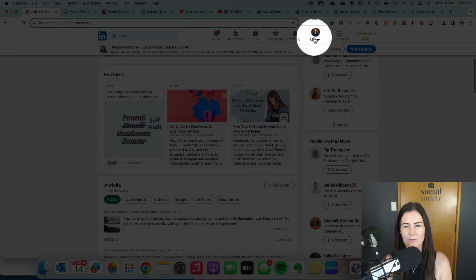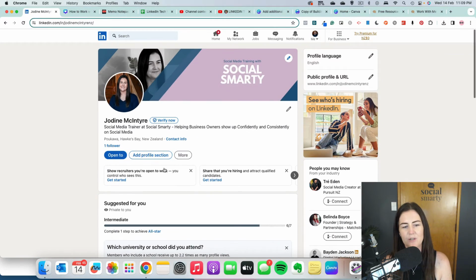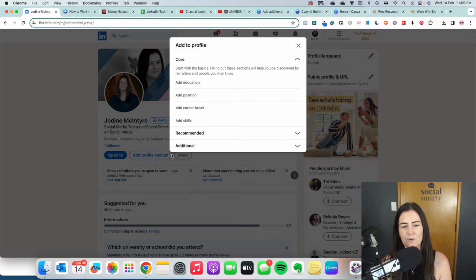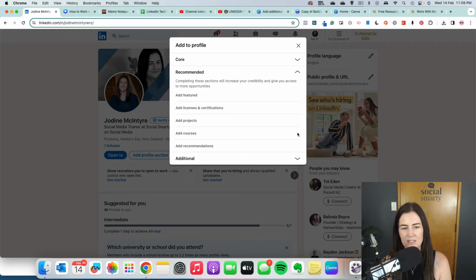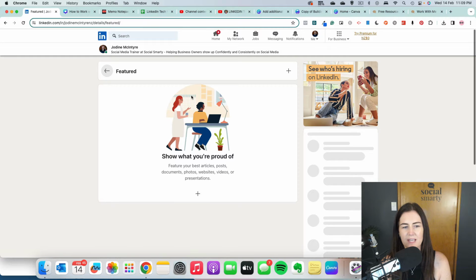So we click on our wee drop down there and we go to our own profile. And up at the very top, we have that Add Profile section button. So if we click on that, we want to choose the recommended. So the next one down, we want to add featured. So right at the top there of the recommended section. So we click on that there.